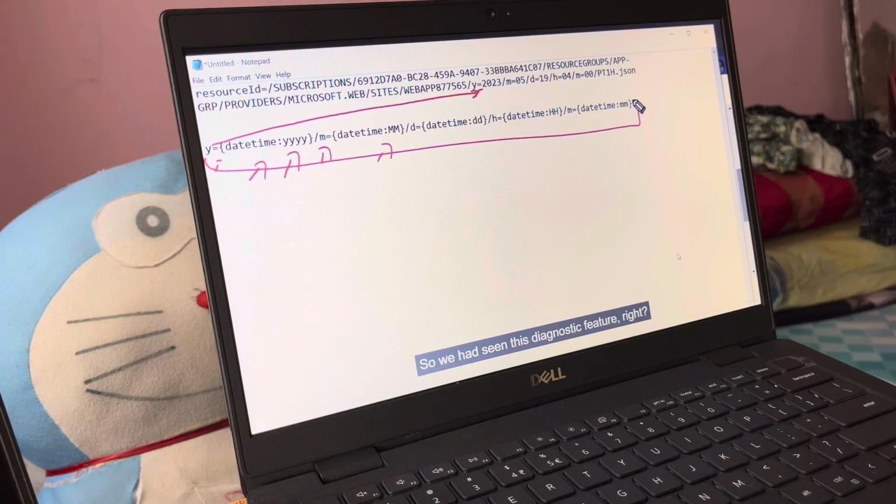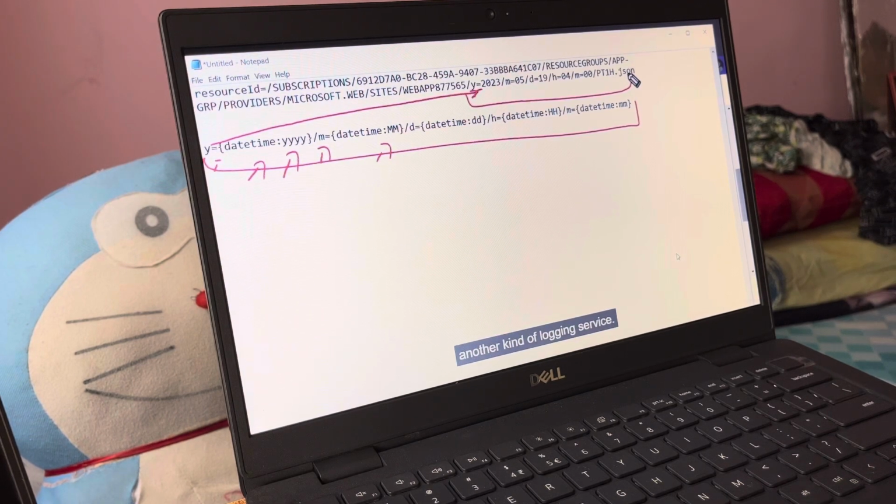So we had seen this diagnostic setting feature for two services. One was the Blob service and now the Azure Web App. And the way that it records in terms of the structure of the folder is the same. Application Insights is another kind of logging service. So when we click on a path pattern, we're just making use of this common path pattern that's being used across the Azure services. Now, this is only one part. We still have a static path in place.